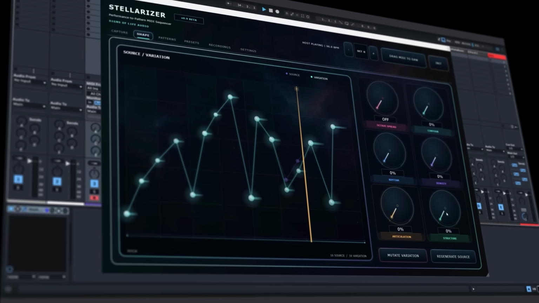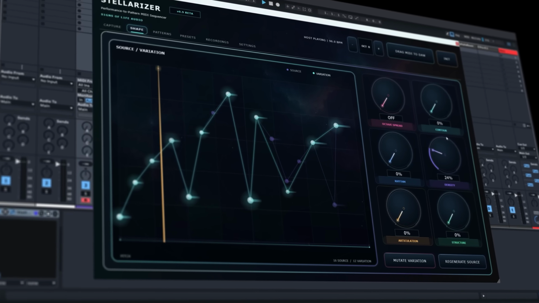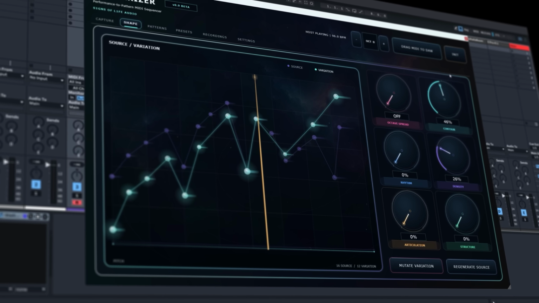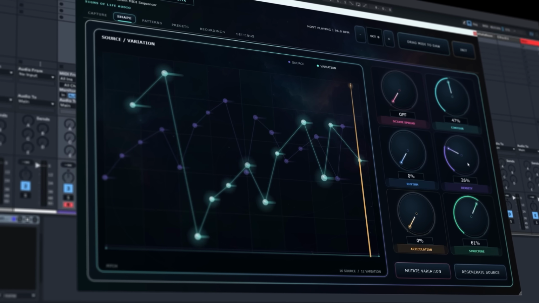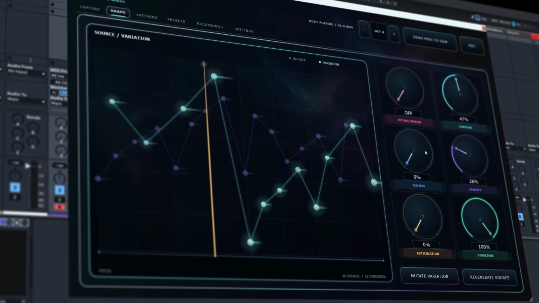You can preserve the identity of the original phrase, gently reshape its rhythm or contour, reduce it into a sparse ambient pulse, reorganize its structure, or travel much further into completely new territory. Throughout this video, I'll show you how to capture a performance, prepare the sequence, use the shape controls, explore and evolve patterns, save presets, return to previous ideas using recordings, and finally, drag your finished MIDI directly into the DAW.